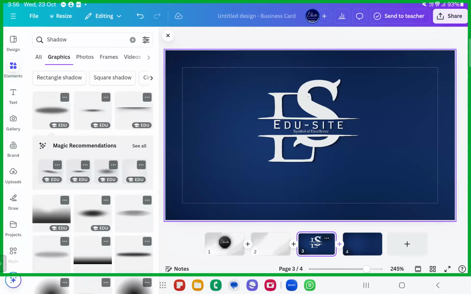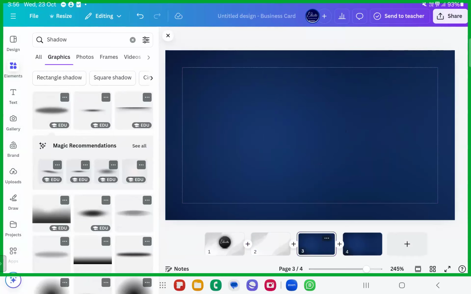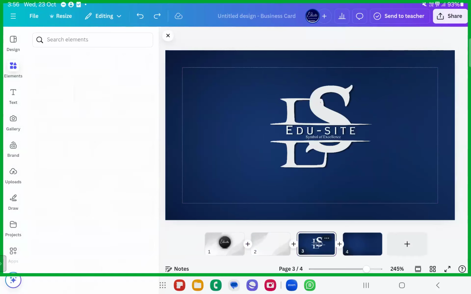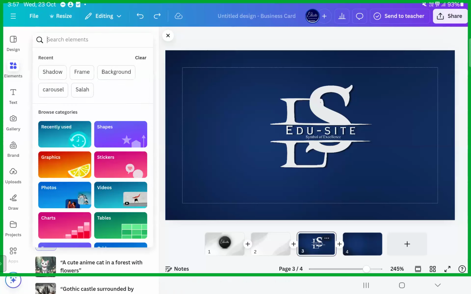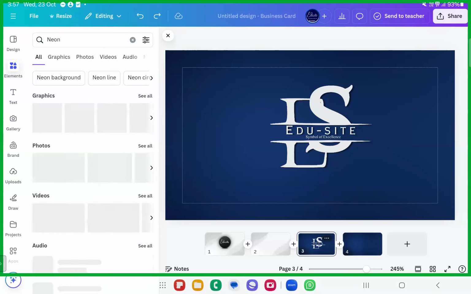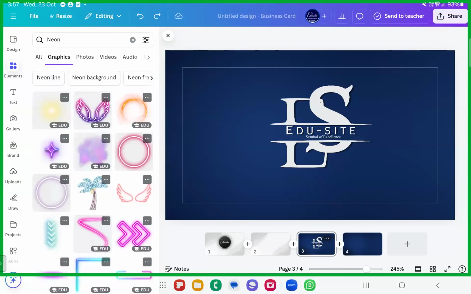And for these ones, if you want to apply the neon thing, you can even apply those neon feels as well. I'll show you with something called neon. Come on, just do this along with me. Write neon in the elements. Go ahead and write neon in the elements. You see, you have so many neon things here.